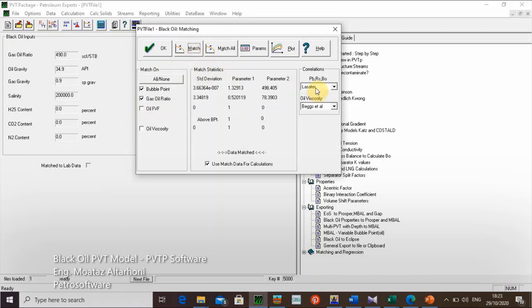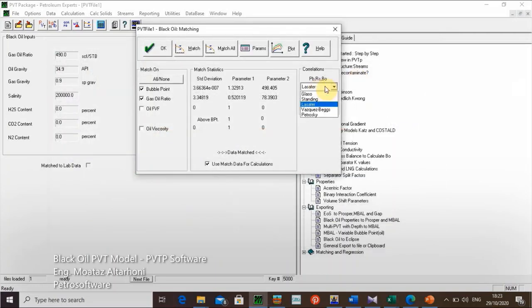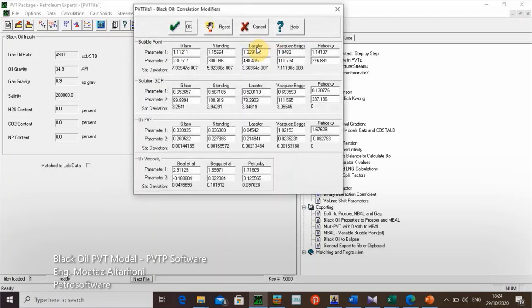Now I need to see the last term, for example. Yes, I cannot find it here. It's very, very difficult to find that. But here is the advantage in PVTP: you can use Match All. After a click on Match All, you can calculate all the data using all the correlations here. For example, now we select automatically after clicking Match All the bubble point, gas oil ratio, oil formation volume factor and oil viscosity. All of these properties are calculated by all the correlations here, Lasater, Glaso and Standing. And now we will see the data by using the parameters here.